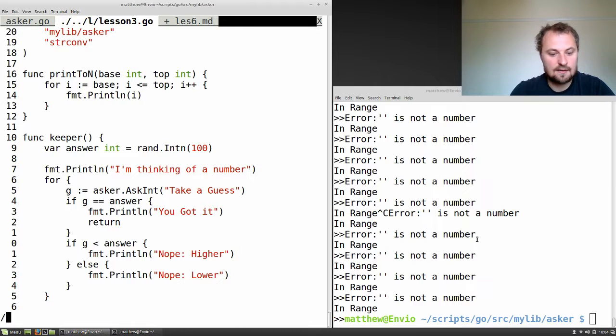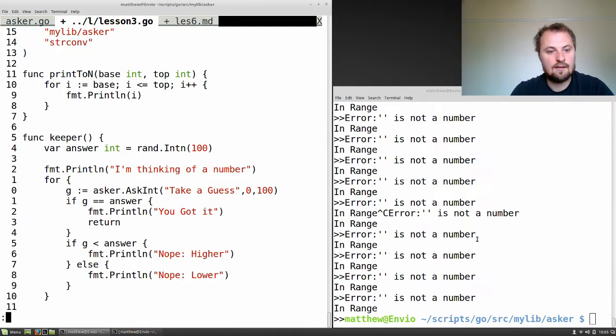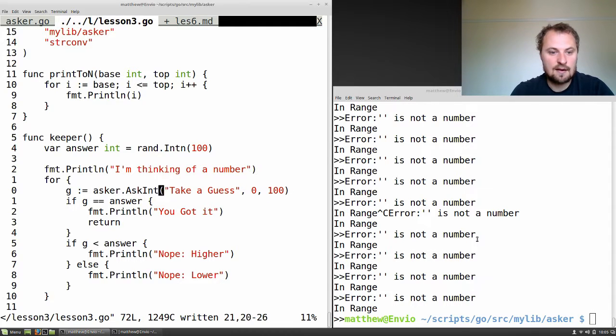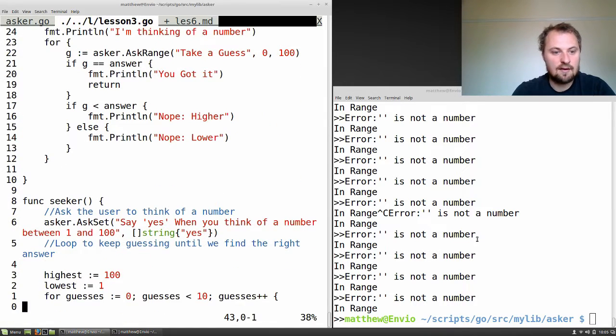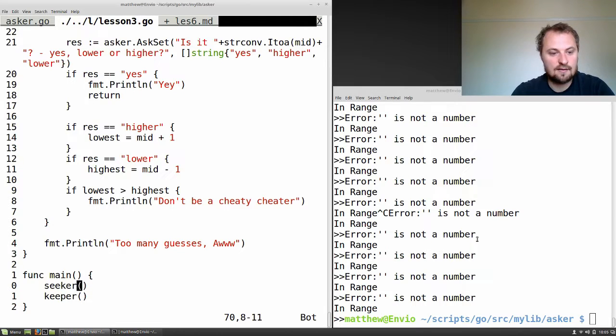Let's look for an ask int this way. ASKINT. There's one. So it now says take a guess. But we can actually put 0 and 100 here. Oh, and it's now ask range. So, in theory, is it keeper or seeker first? Seeker first. Let's get rid of seeker.